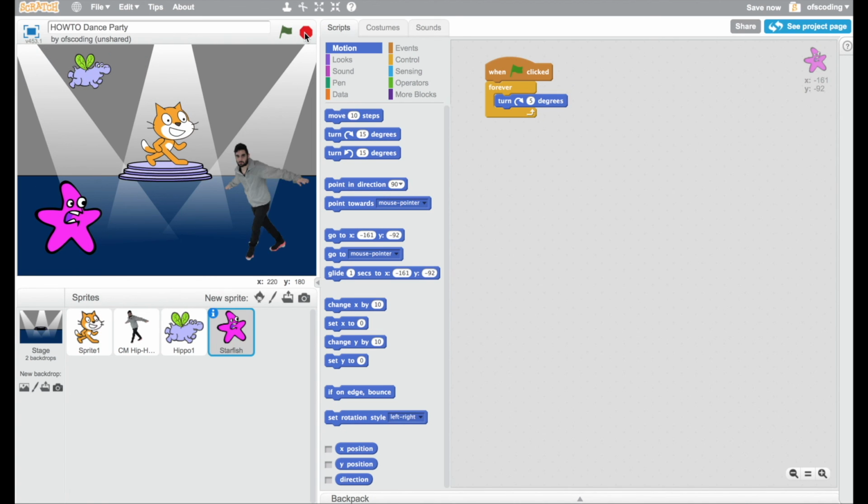So there's lots of different things that you can do. You can add more sprites, you can explore the Sprite Library and the sound library and have a bit of a play around. Enjoy.